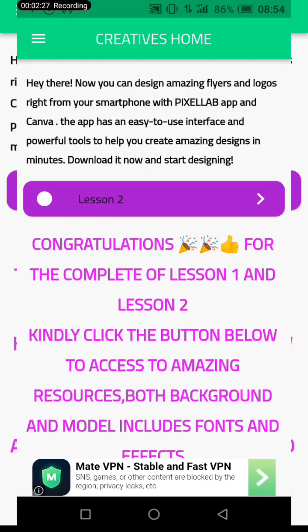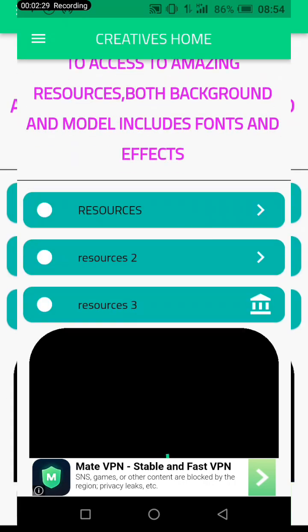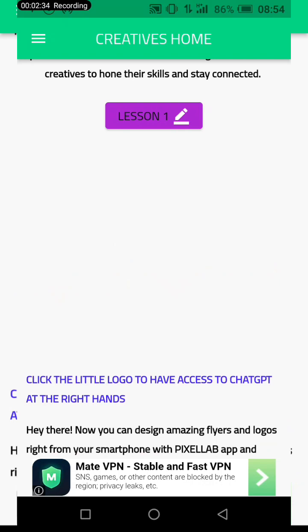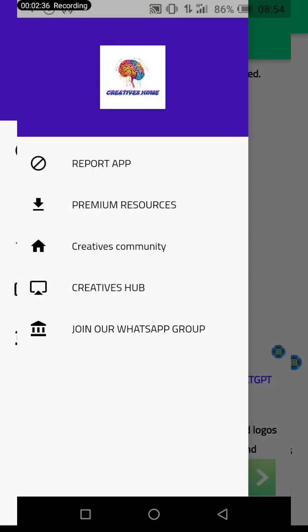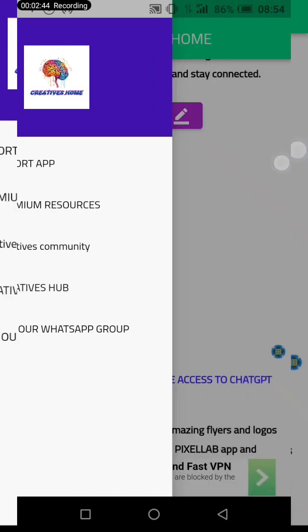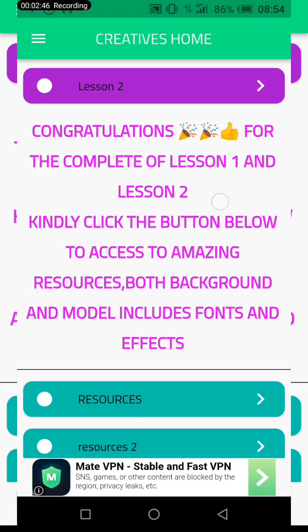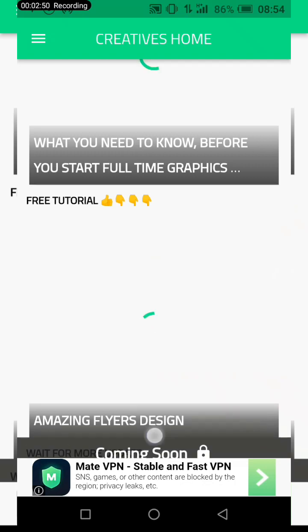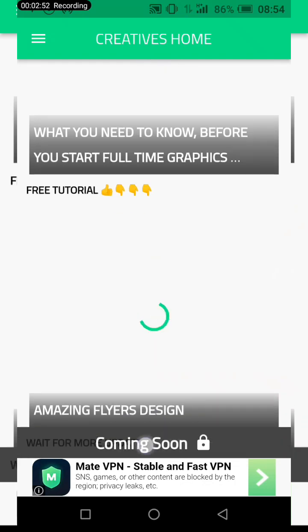You can also see resources one, resources two, resources three. If you open the resources, they are going to take you to where you can download the model, the background, the font when you are designing. You can also access the WhatsApp group and some creatives community. Another feature is coming soon. Even if you are done with the tutorial, it will open automatically.